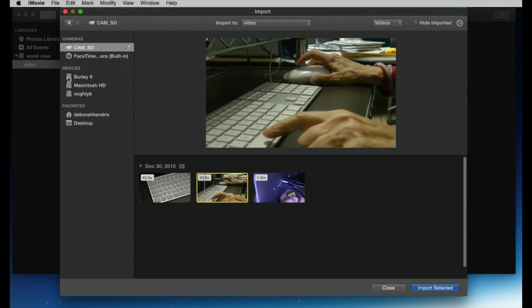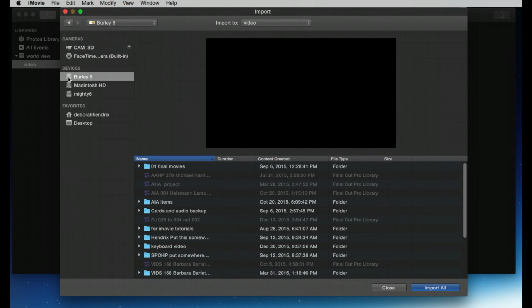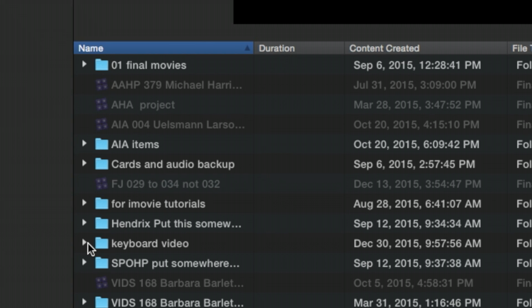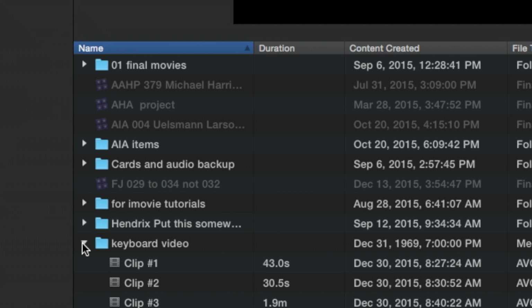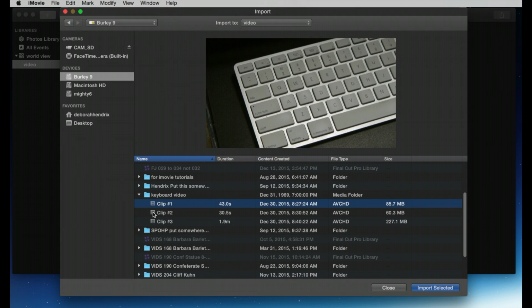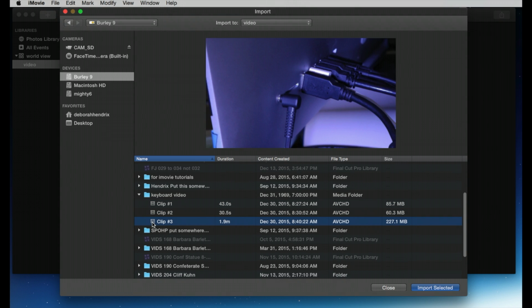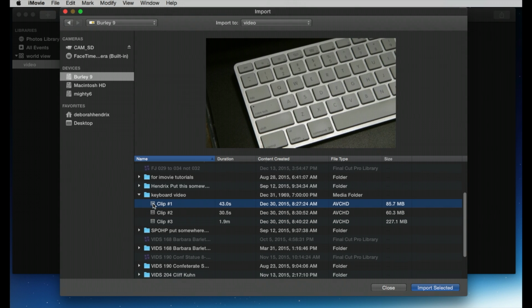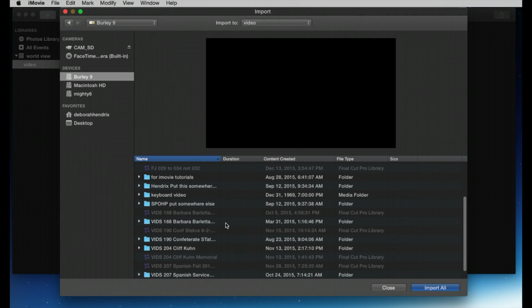Let's go back to our Burley, which is our external drive. And you see, look, this is where we archived it. Let's see what that looks like. Look, it's the same. I can't get up there. Let's see if I can do this here. Yeah, there we go. Look, it's the same clips, but they look different, don't they? They're the same exact thing. Okay, so that's what an archived card looks like.